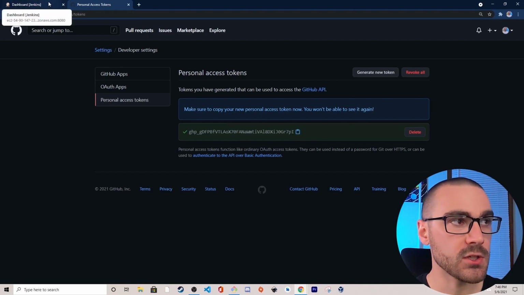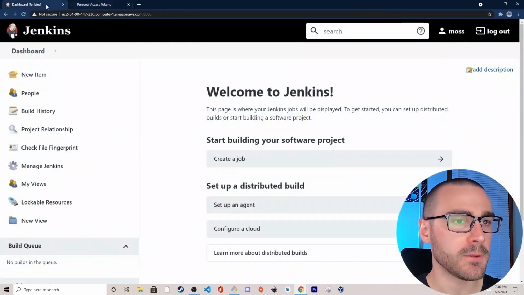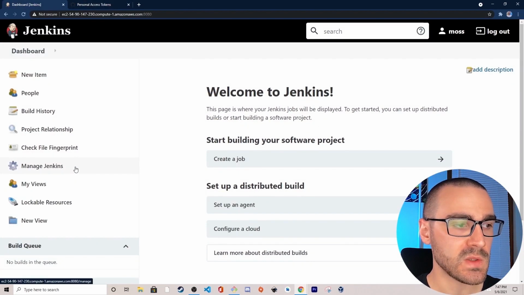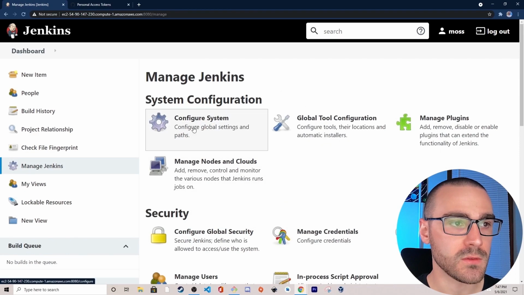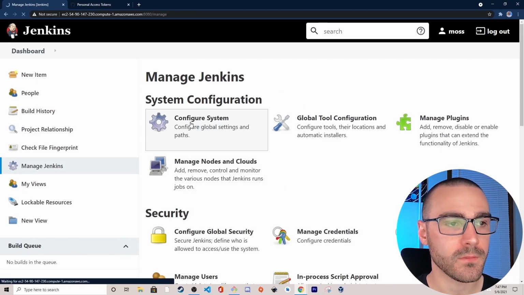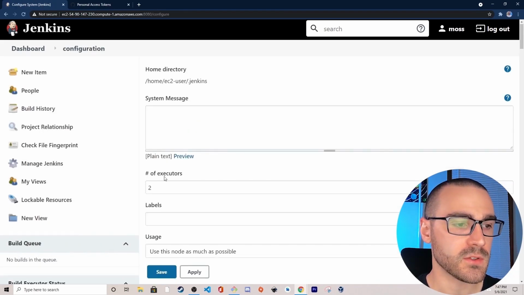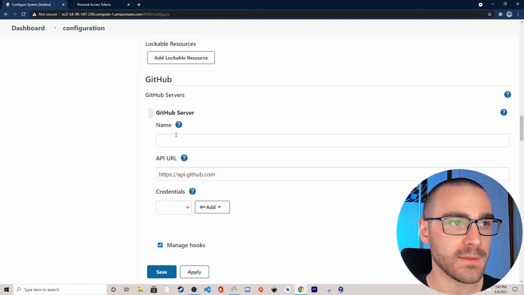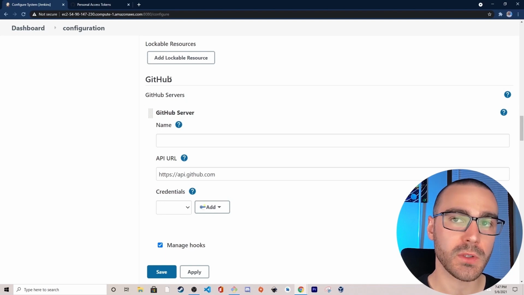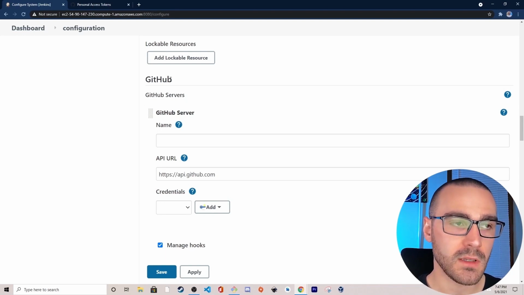And I'm going to navigate to my Jenkins instance, which I already have pulled up. And in Jenkins, I'm going to select Manage Jenkins. And then under System Configuration, we'll go to Configure System. And then I'm going to scroll down to the GitHub section. Okay. And this GitHub section is for the GitHub plugin, which should have been automatically installed if you selected Install Recommended Plugins when installing Jenkins.